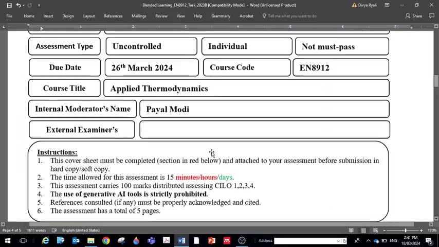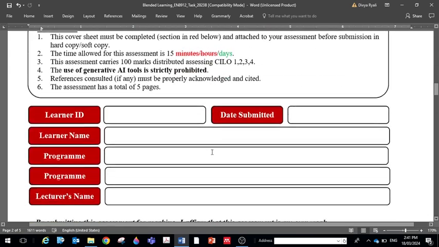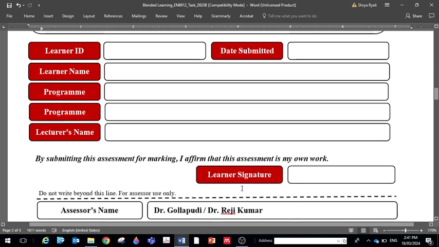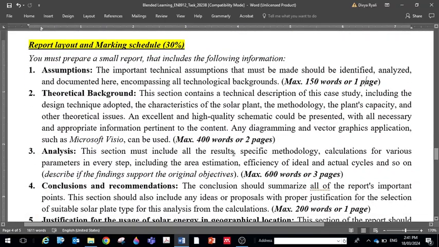Cover page will be like this. You will have to fill all these details, such as your learner ID, date submitted, learner name, program, then your lecturer name, and your digital signature here, and that's it. So one cover sheet and total 8 pages.